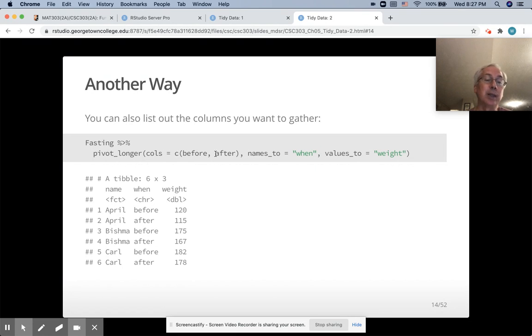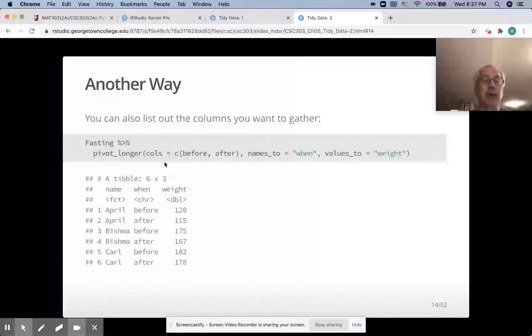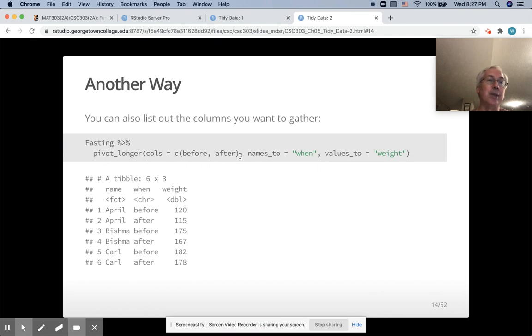So a variant of what we did previously is, instead of being a little bit clever with the not name, we could just list out all the variables that are going to be gathered together, concatenating them with the c command. So we could do cols equals c before after. And those are the variable names. They're going to wind up in the column when, and then the corresponding weights will still go to weight. So this is just an alternate form for this command. And it might be better to try to just list all the variables rather than do a not, perhaps.